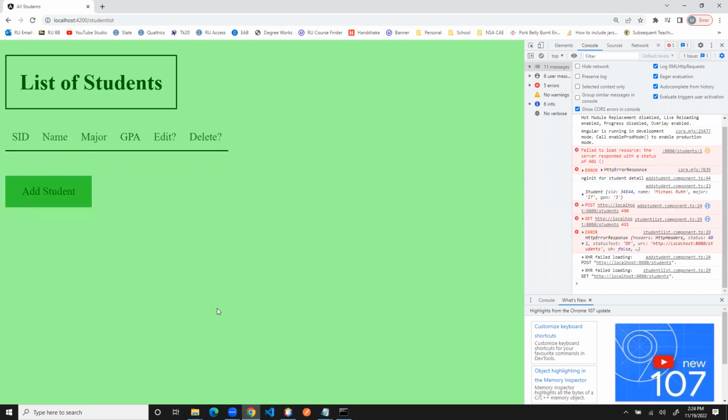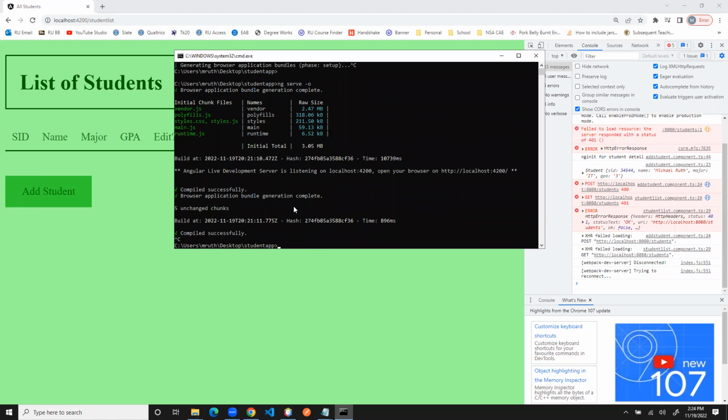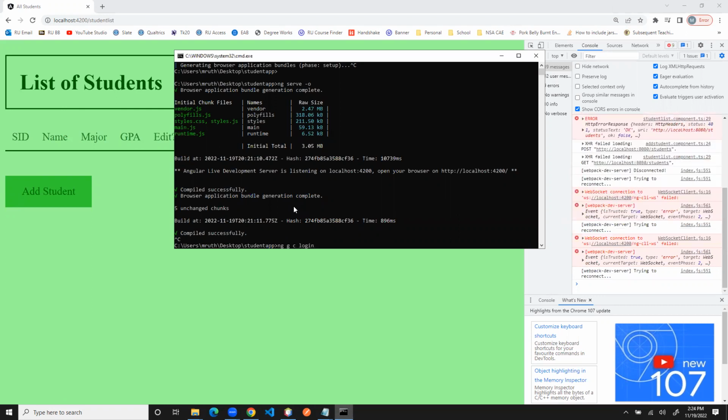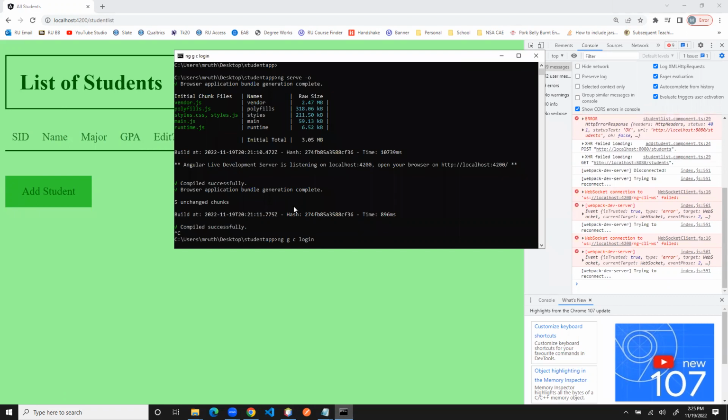So before we do anything else, we're going to need to stop the system. And we're going to go ahead and generate a component. And it's a login component. Yay.